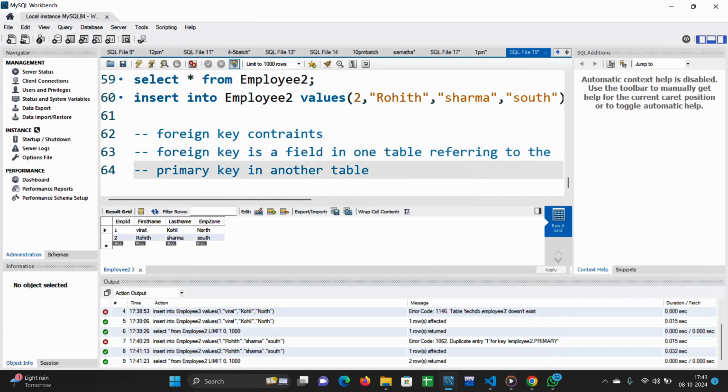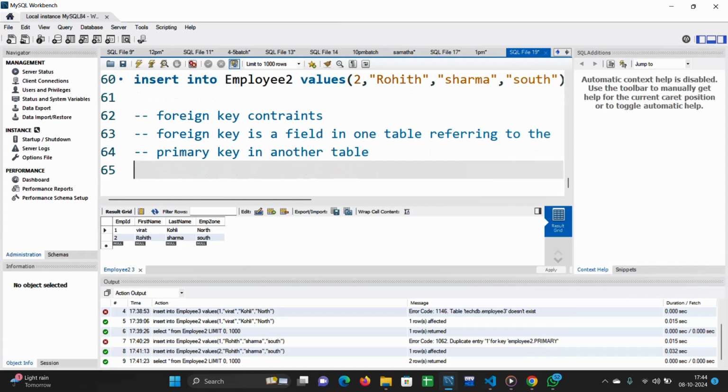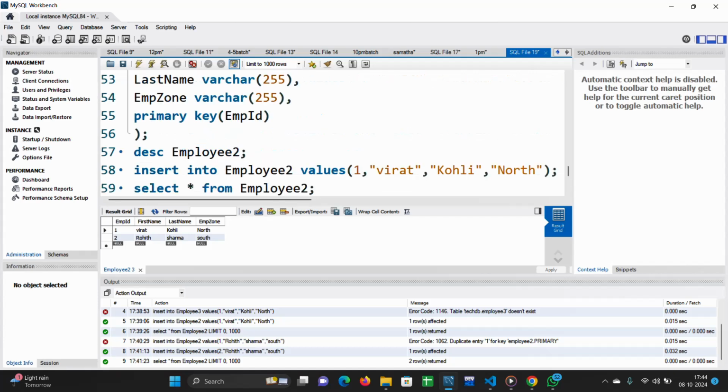Now, how can I explain this? Suppose, consider there are two tables. One is the employee table, the other one is the department table. Consider this is the employee table.